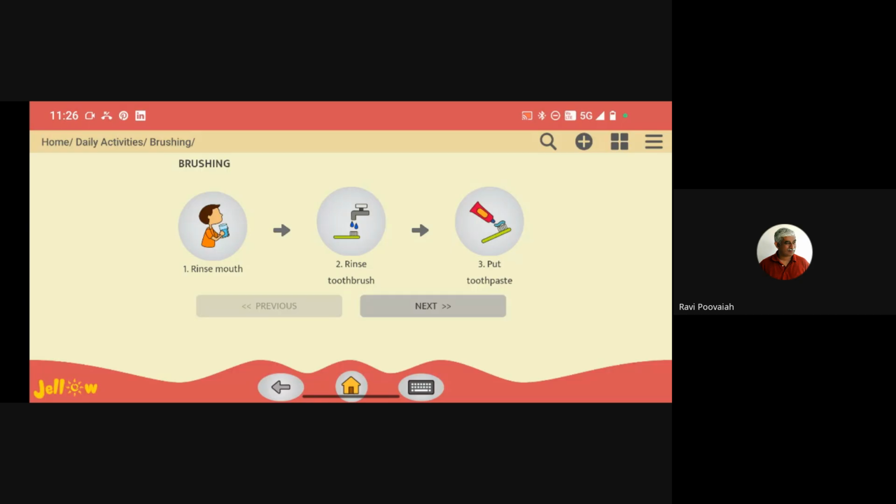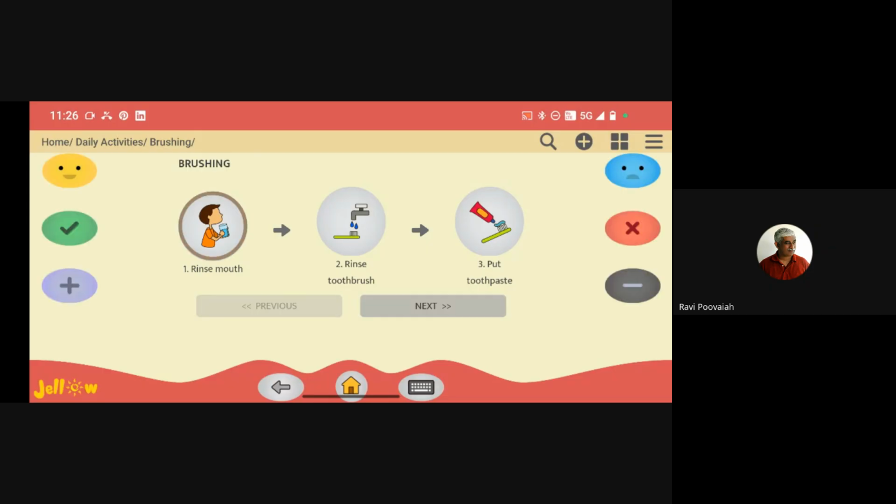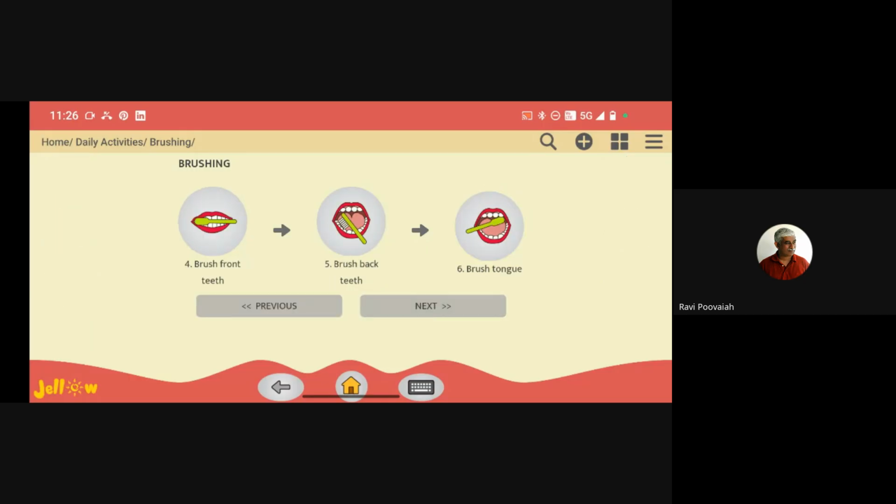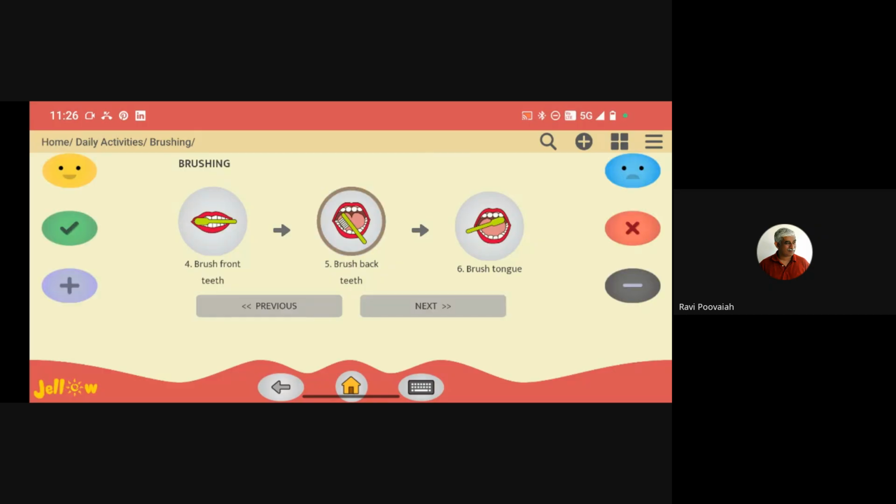So since they require activity training, we have the entire activity broken down into steps that the children can follow. So in order to teach them the activity of brushing, you have these steps. For example, first step is to rinse mouth. Second step is to rinse toothbrush. Third step is to put toothpaste on the brush. If you click on next, more steps come up. So if at any given point of time, the child wants to express a particular step or the sentence, they can simply click on the icon, like Brush teeth, and the expressive buttons come up and they can form sentences with it. Back.